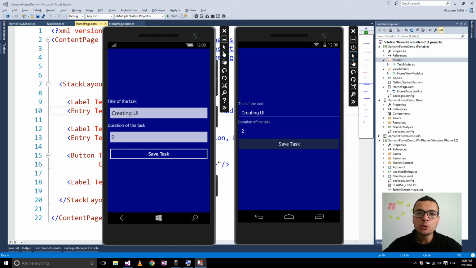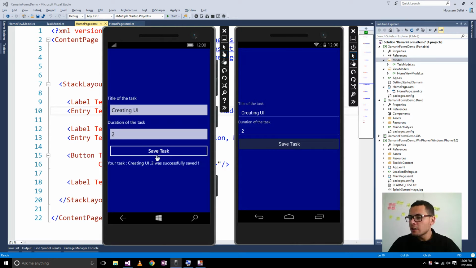Hi, in this video you will learn how to use converters in Xamarin Forms. Remember the video from the last demo, where we created the task model which shows the title and the duration of a task, and when I click the save task it will show me a message telling you your task was saved, displaying the title and the duration of the task. Also the same thing for the Android application.